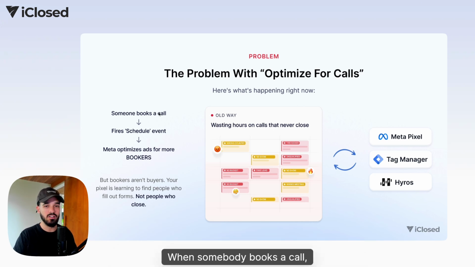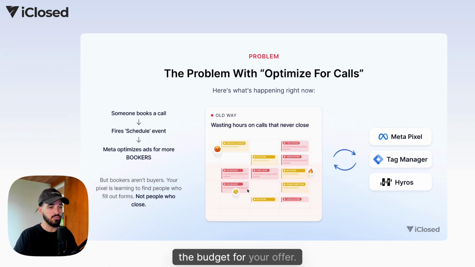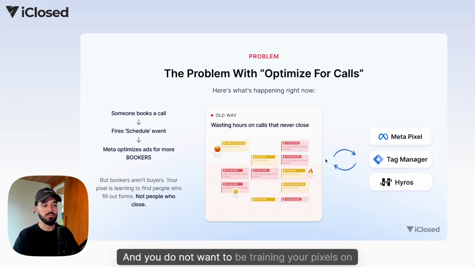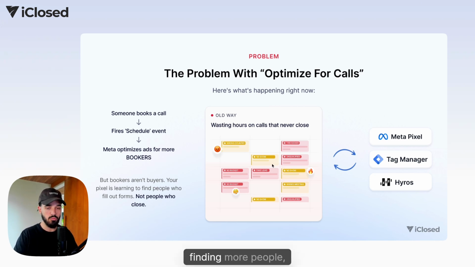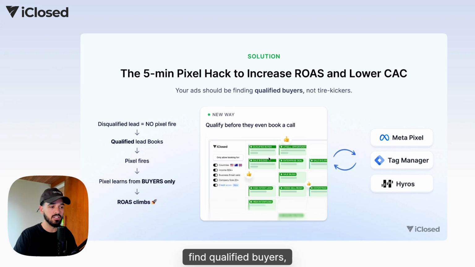When somebody books a call, it fires the schedule event, and then Meta, Google, they optimize to find more people like that. But unfortunately, there's a large group of those people who are either unqualified or end up no-showing or tire kickers or don't necessarily have the budget for your offer. And you do not want to be training your pixels on finding more leads like this. What you want is to have your pixel optimized to find qualified buyers, people who have the budget, people who are highly likely to show up.